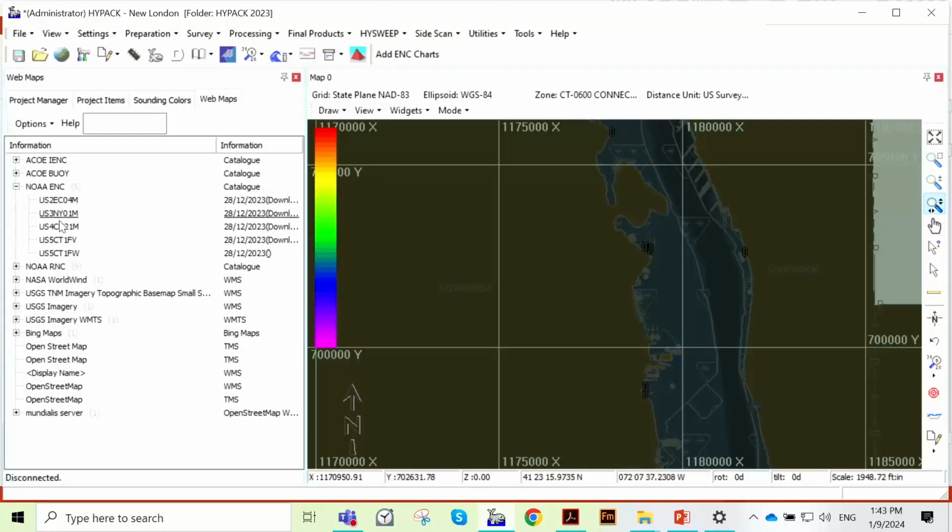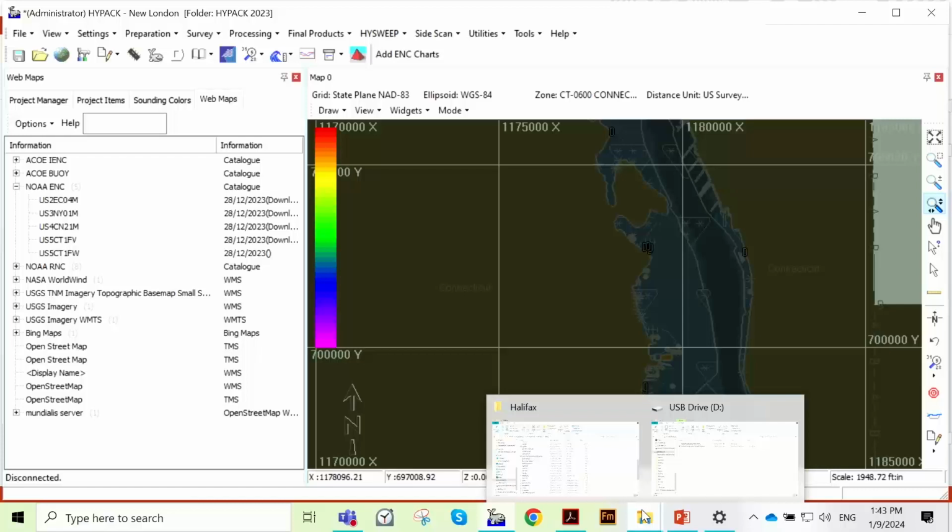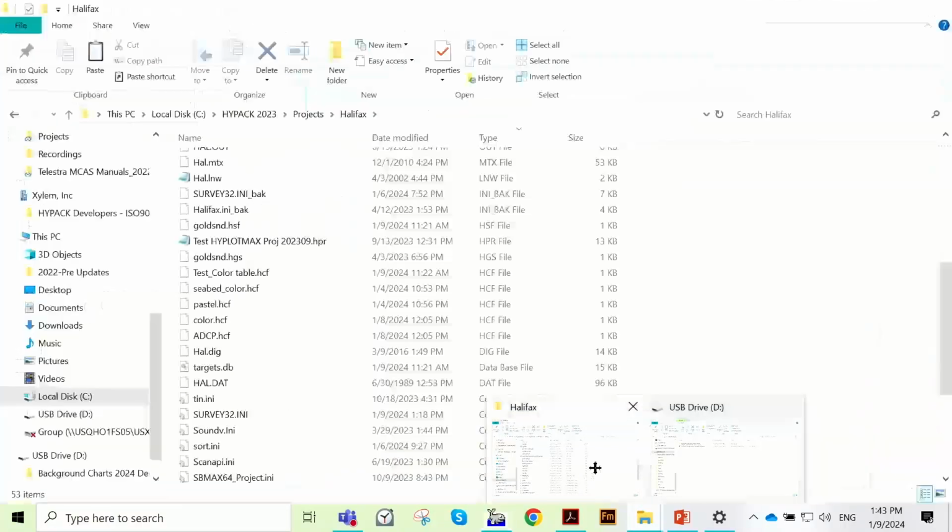You'll see the list of charts changing in real time as you zoom in and out. This is when it's functioning properly, and I will say that you do need to have an internet connection the first time you do this so that it can actually download the charts into the HYPACK store. Caroline mentioned the HYPACK store earlier, and I'm just going to show that one more time so that you can see where these charts are actually being loaded to.